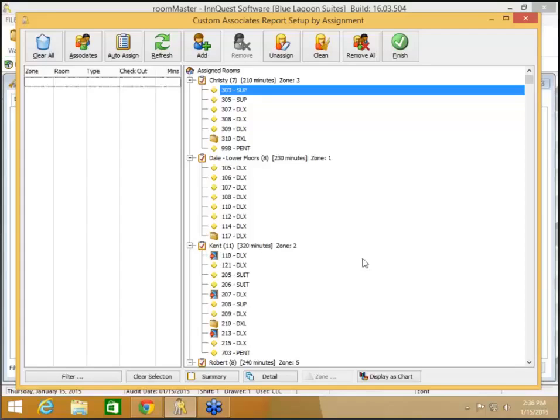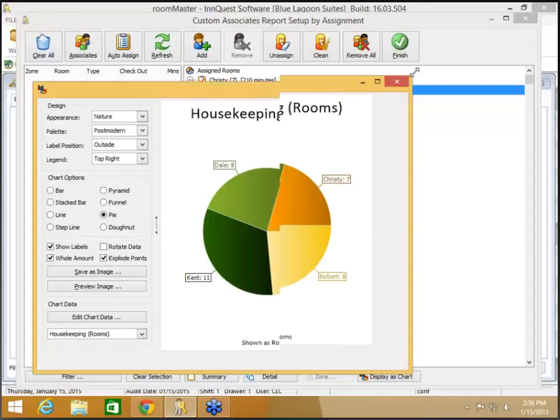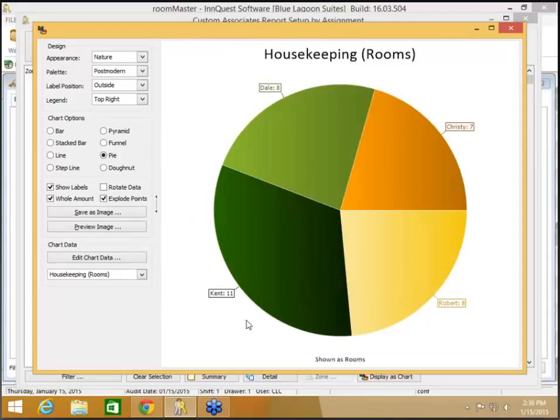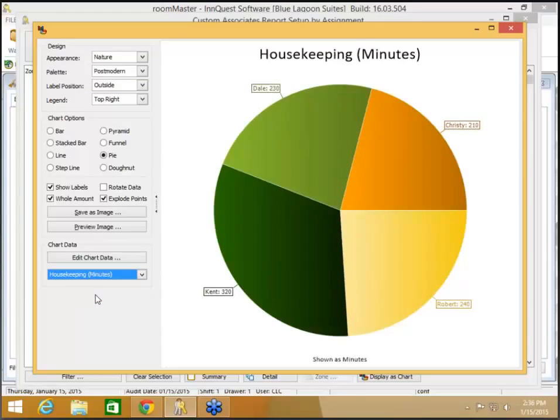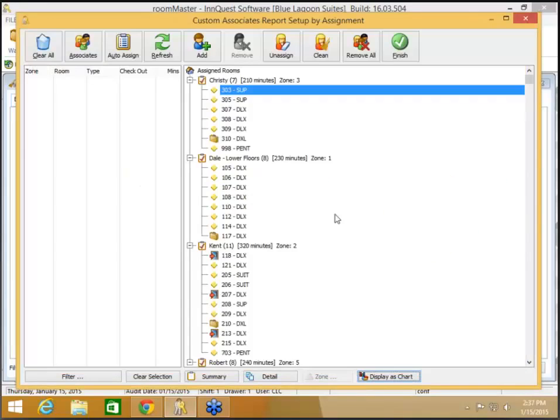And once you get this all done, you do have, in the Premier Edition, a Display as Chart option. So when you click on Display as Chart, you can check your work if you like a visual display to be able to make sure that you've got these pretty evened out. So we can look at it by rooms. We can look at it by minutes, and this is just using the number of minutes that it takes for a stayover versus a checkout on each individual room number in the system. And we can look at it combined. So this is giving you the number of rooms and the number of minutes. So giving you a visual display to make sure you've got everything evened out.